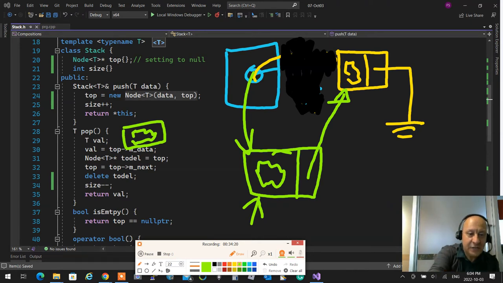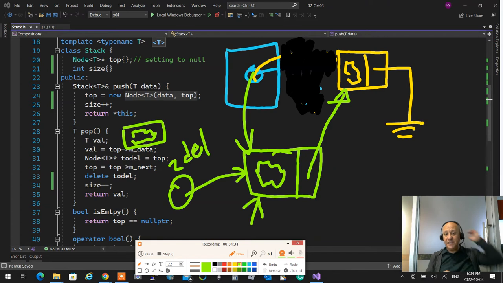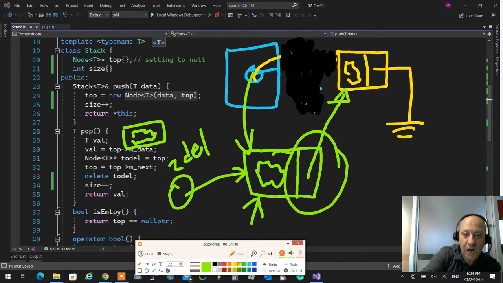Then it says create a temporary pointer. I call it to delete. So this is to delete, and make it point to where top is pointing. So to delete keeps track of what is going to be deleted. Then it says top's next. If you look at it, this is top, so this becomes top's next. It says top's next should go into top. Therefore, top is going to point to where top's next is pointing. And now after this is done, to delete will be deleted. And because of that, all of this will be gone.